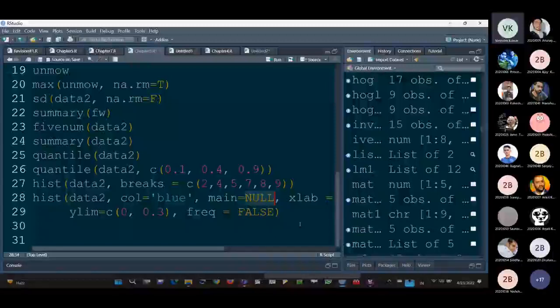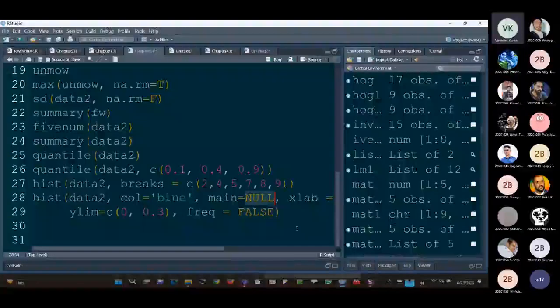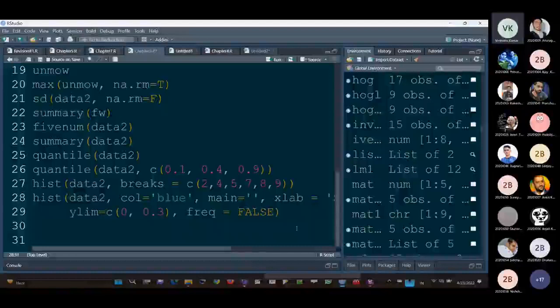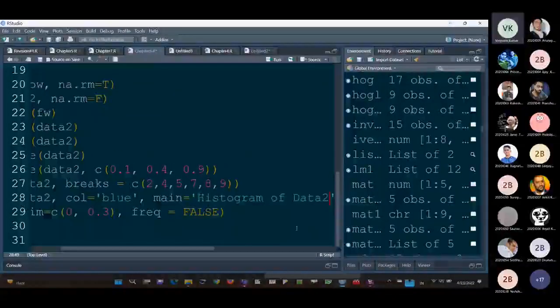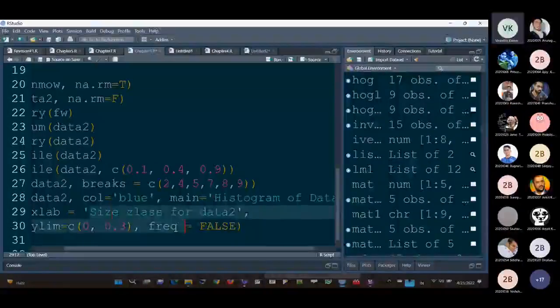You see here main equals to title. So I want to produce some title. So let me write some title here, of data. Okay, like this I have changed it. And then I can write here X label, size of class for data 2, I've written. Then Y limit I can write 0 to 0.3, and then frequency is false.